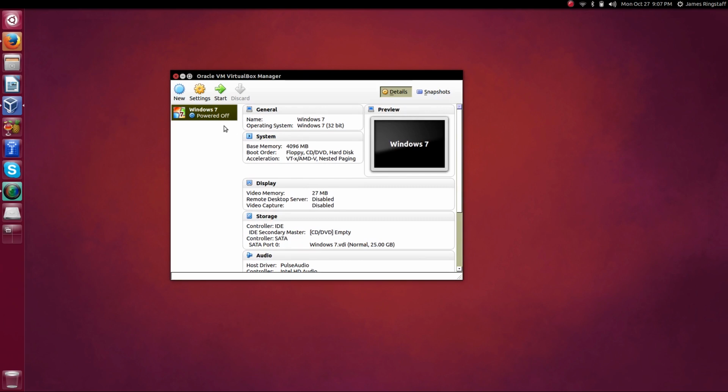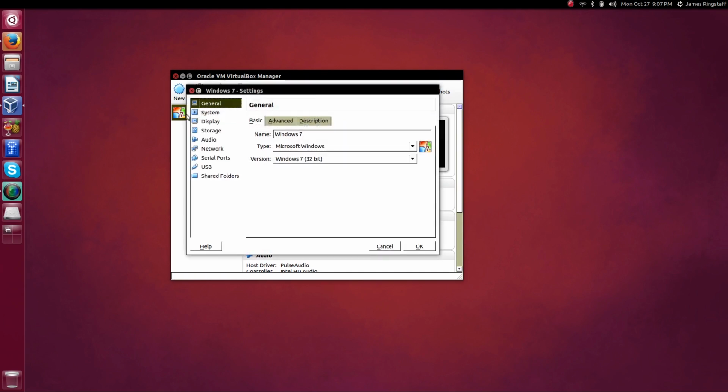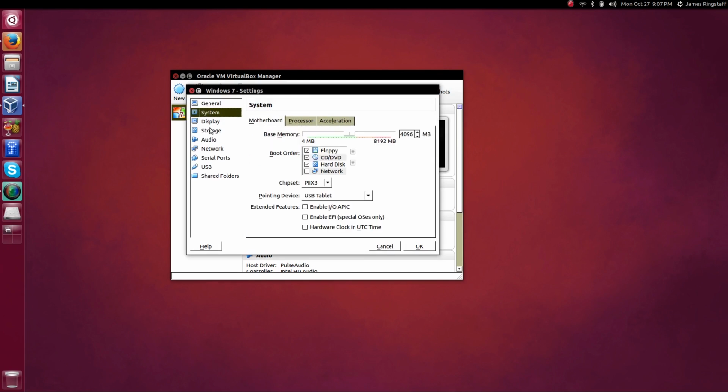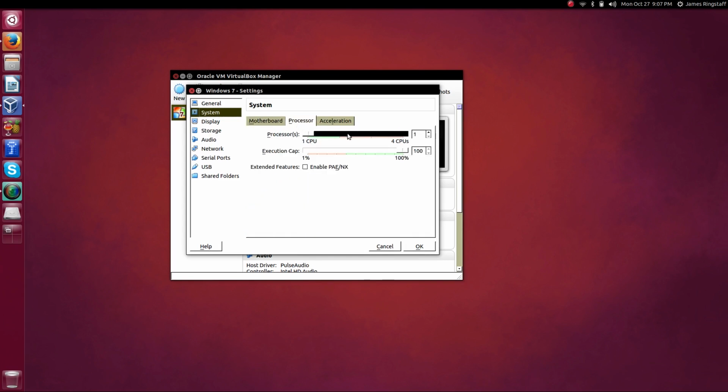Before we can start up Windows 7, we need to configure a few more settings. So with this highlighted, click on the settings icon and come on down to System. And here we want to make sure that the Enable EFI is not checked. We need this blank for this one to work for Windows. Up here, click on the Processor tab. You can choose how many processors you want to assign to your virtual machine. Now on this computer I have 4 processors, so I'm going to go ahead and give Windows 2 of them to run with.